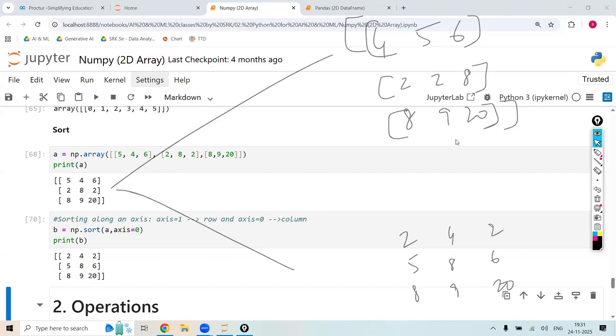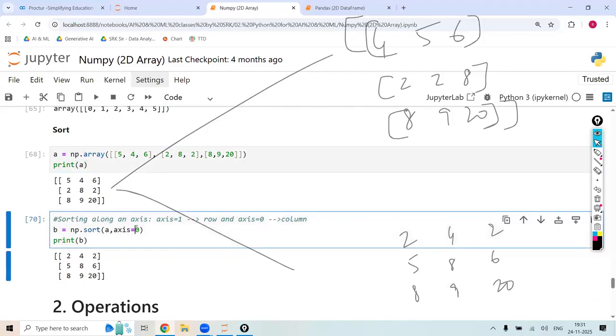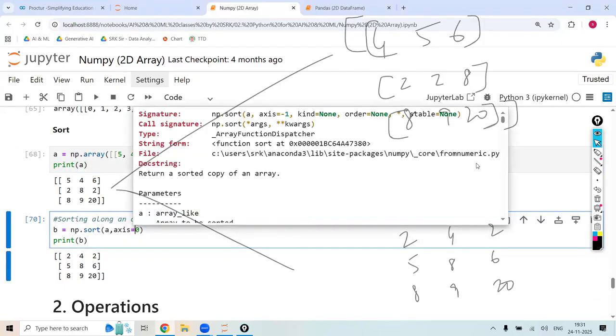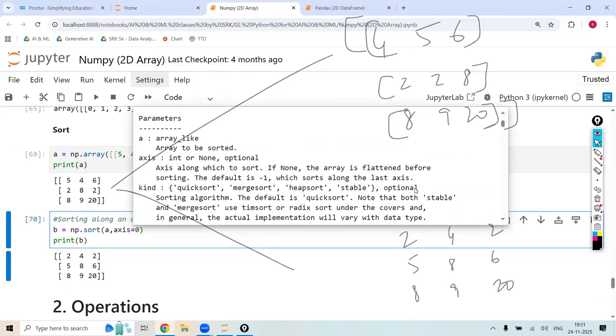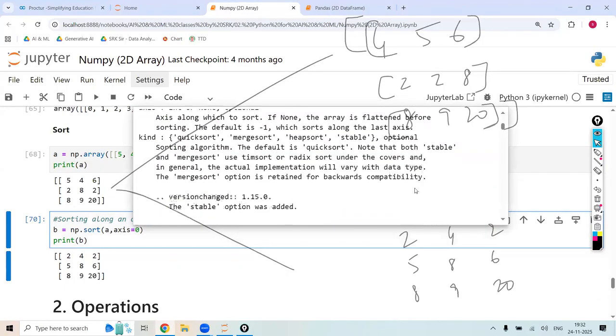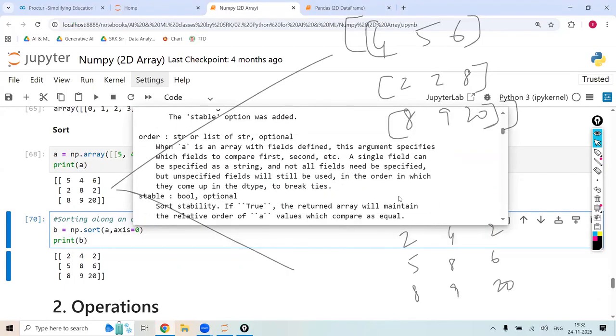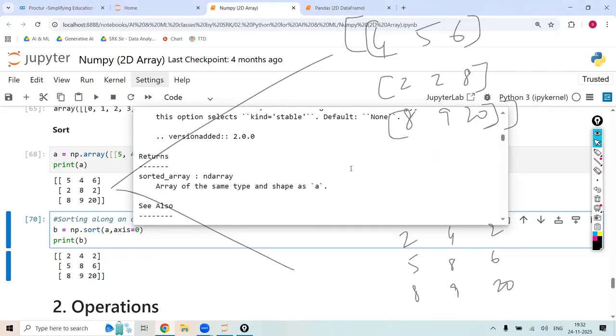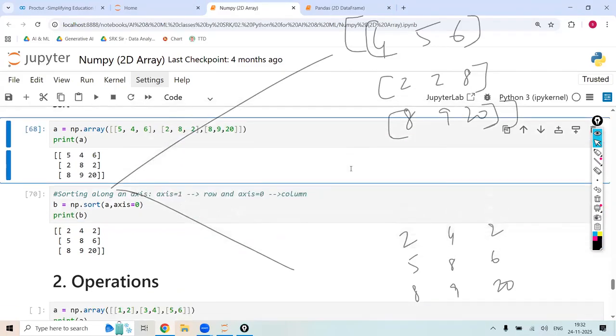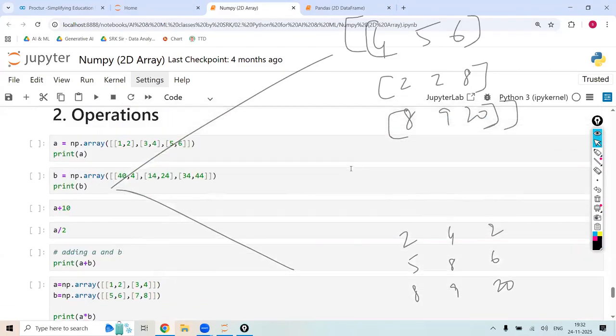If you want descending order, reverse is equal to true. In the list also we have done the same, right? So here also we can have the same. First you are going to take the array and the type of sorting, followed by which you can choose ascending order or descending order. Right, guys? Everyone?